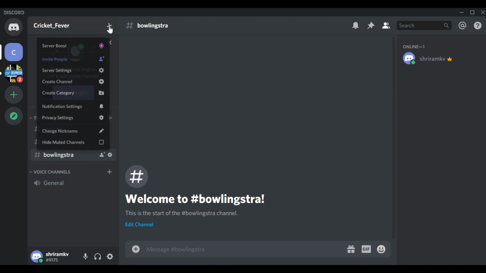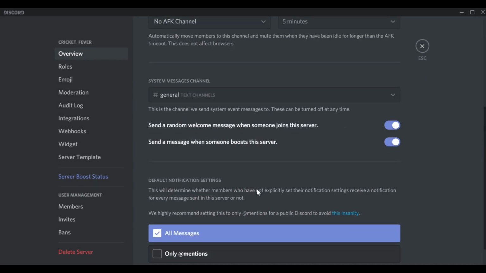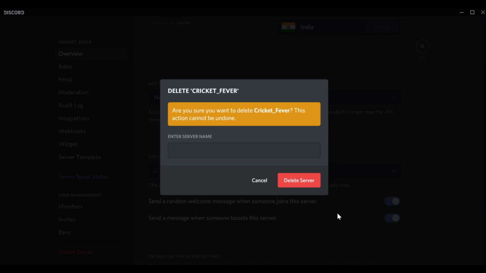I need to click this cricket fever, I mean the name of the server itself I can click, and in that, when you go to server settings, you click it, and when you scroll on the left hand side, you can see that there is a delete server option. When you click delete server, it's all done. It will delete it completely.